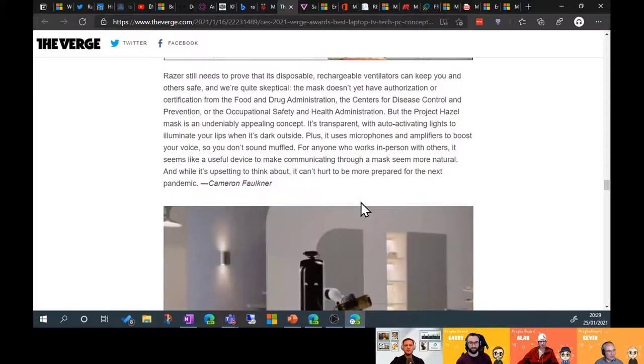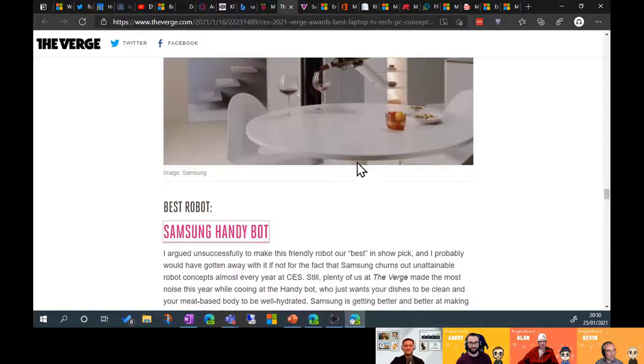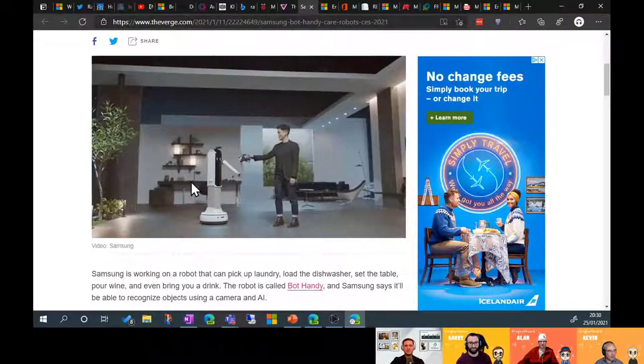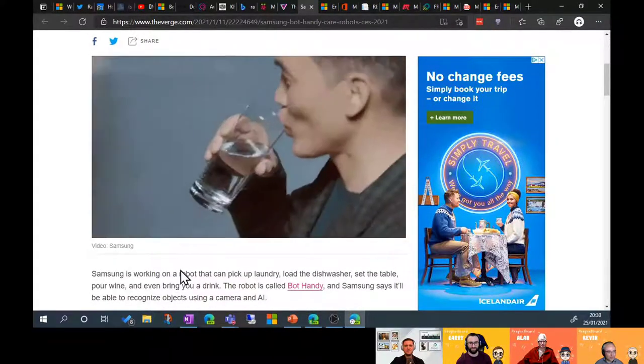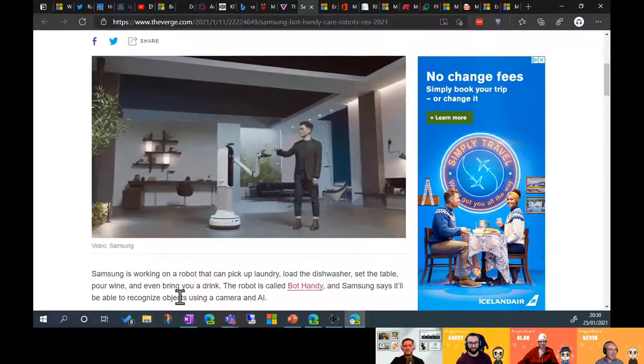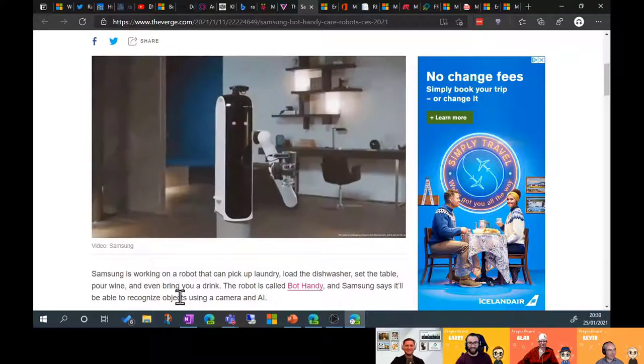I was looking through this news, and then I hit this picture and it had a picture of wine, which always catches my eye. It was called the Samsung Handy Bot. And apparently it's a bot. Samsung's working on a robot that can pick up laundry, load the dishwasher, set the table, pour wine, and even bring you a drink. And basically they can take my money. They've sold me on that, if you can get it to work.